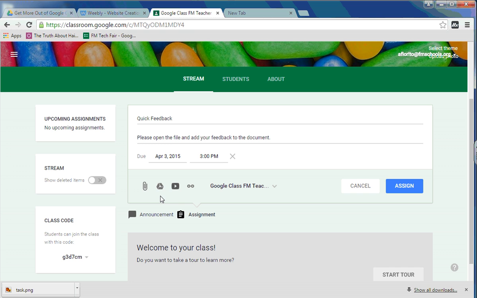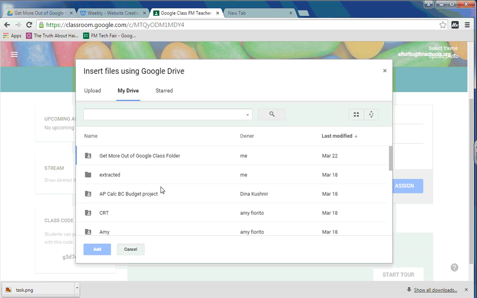Now I need to add the actual assignment. So I can either add a file attachment from anywhere on my computer. I can add a file from Google Drive. I can add a YouTube video. I can add a hyperlink. The file I created is actually in Google Drive, so I'm going to click right on here.